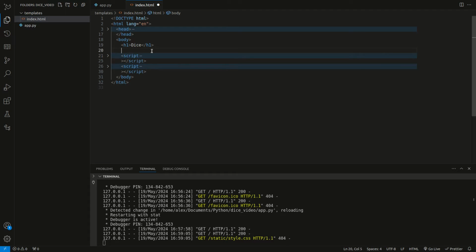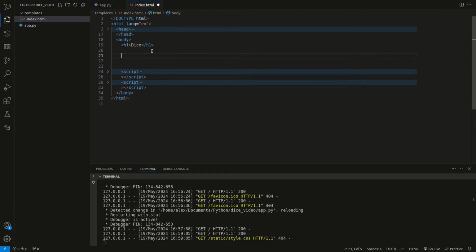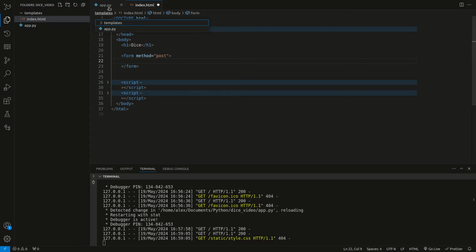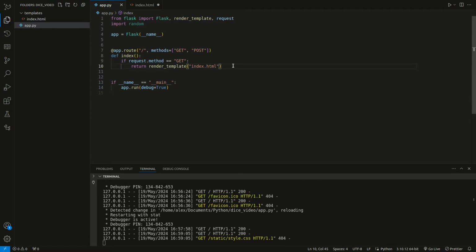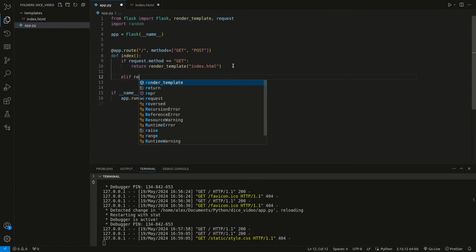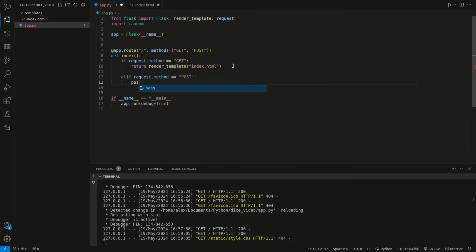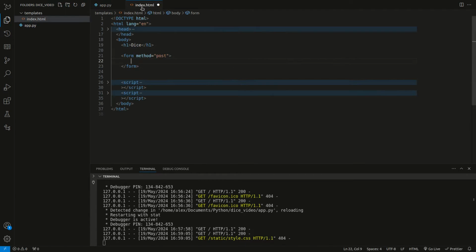And so here I'm just going to create a form. So this will be an HTML form, and instead of action, we'll use method. So in this method parameter, we'll just type post, so that we know to send a post to this website, which we will handle with this if statement here, elif request.method equals post. We'll continue this once we're done with this part.